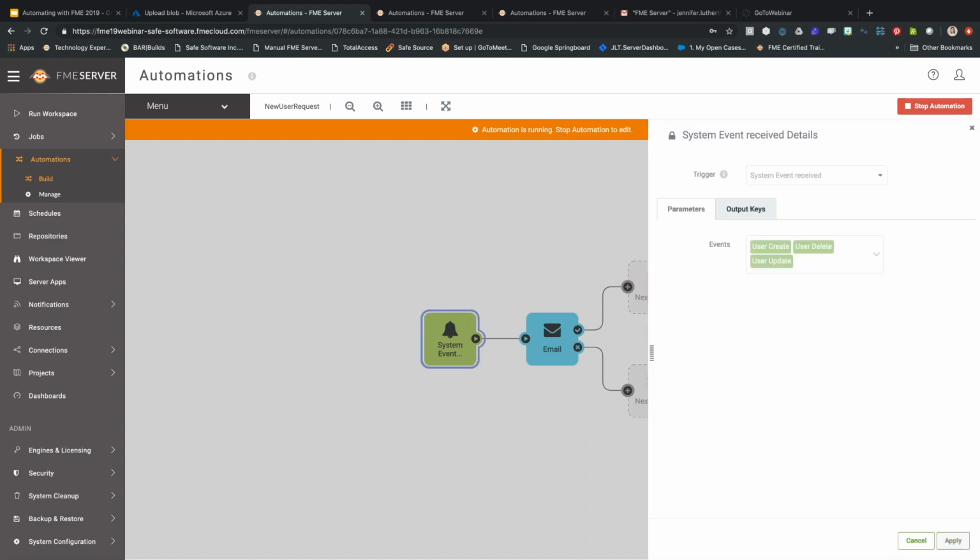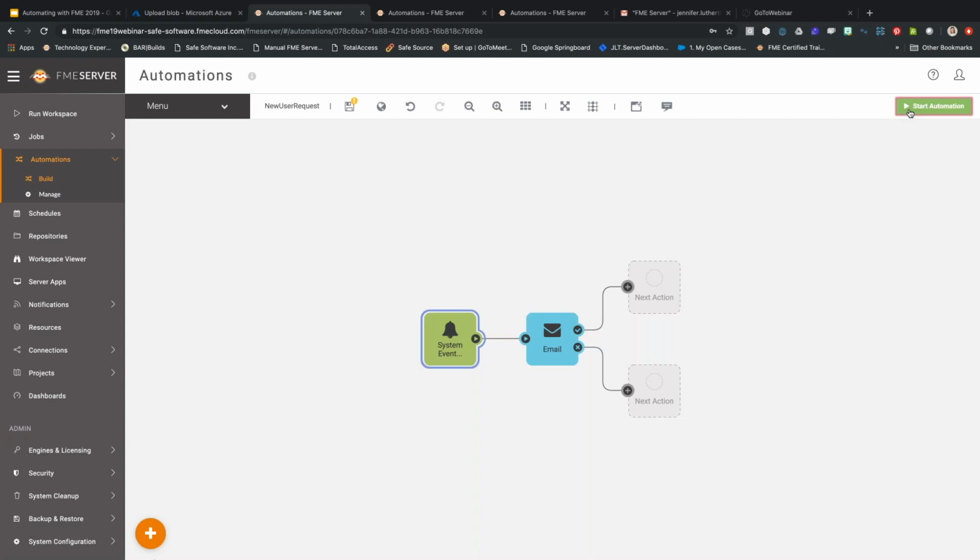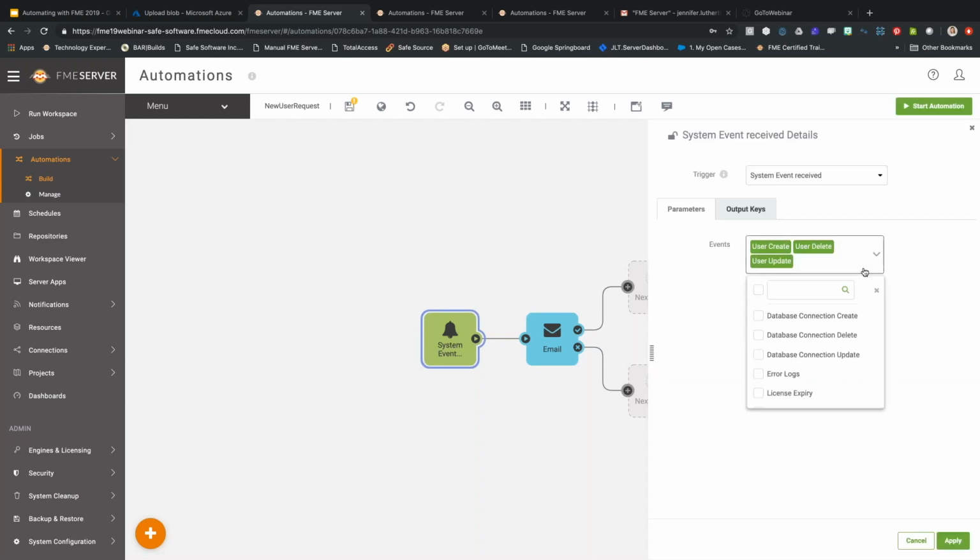So you can see inside the system event here, you've got the option, you can choose as many system events as you want in here. Don't create the new user yet. I just stopped this so I can show people the drop down.